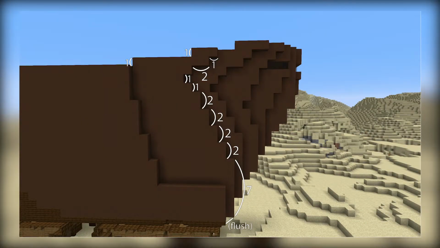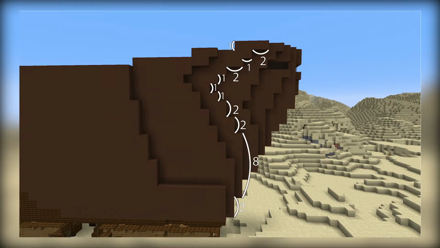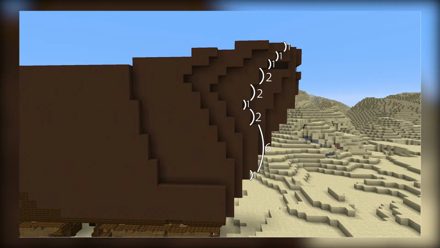I can't really find a good way of explaining how to make this shape either, so I'll leave a series of images on the screen here with the appropriate measurements that you ought to be able to follow along with if you choose to do so.